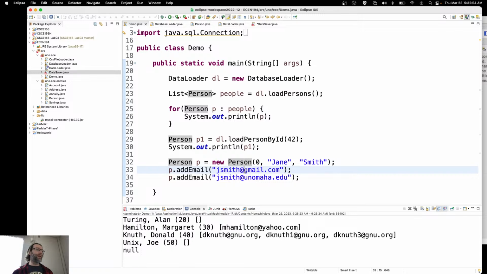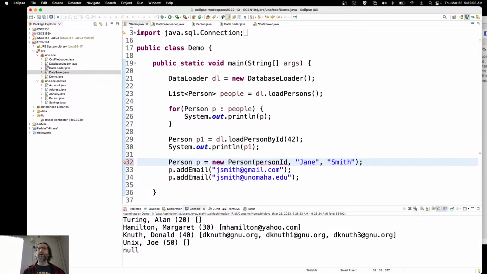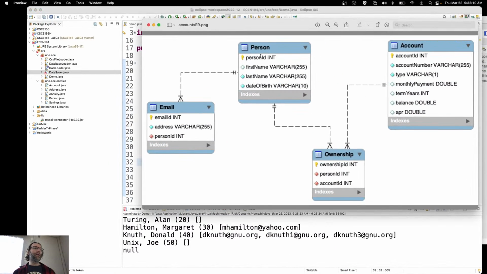So I'm adding a bunch of emails to her, but what about that person ID? Should I be hard coding that to some value like, say, 42? That person doesn't exist, we're good. Or should we let the database take care of it with that auto increment? I like that solution a bit better. We will insert the first name, the last name, and because we have to, the date of birth. We will also be inserting all their emails.